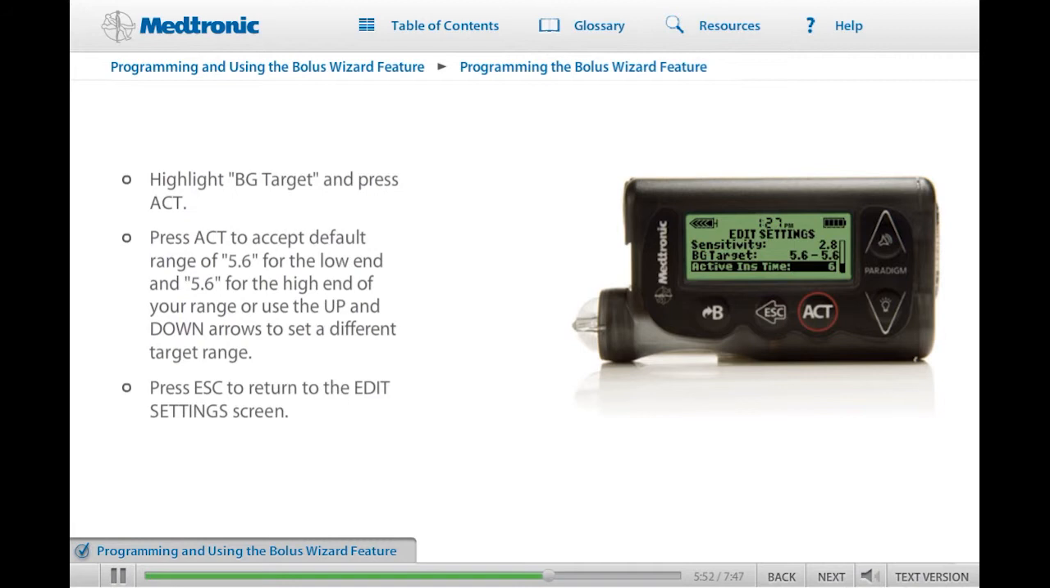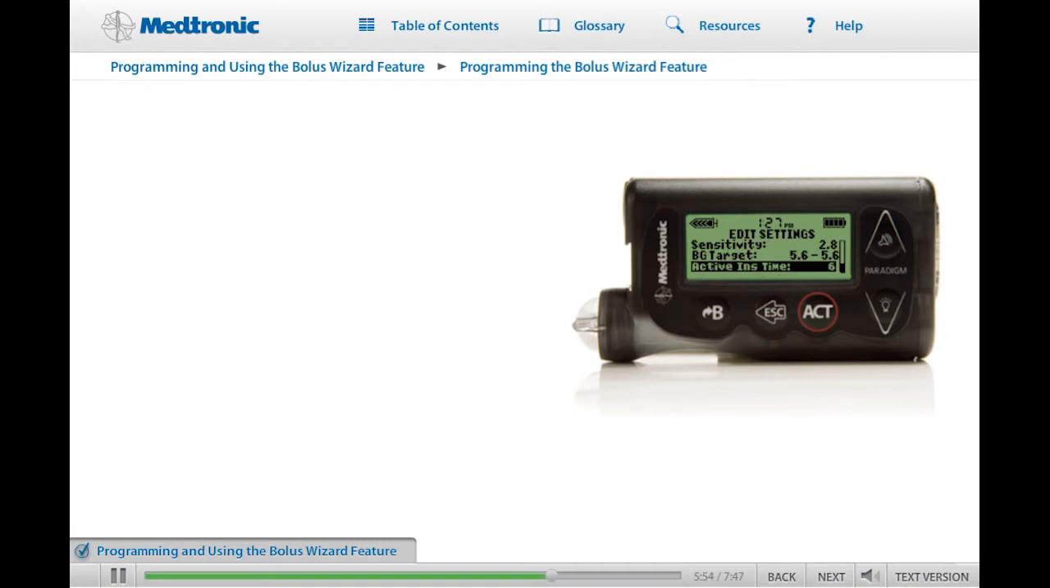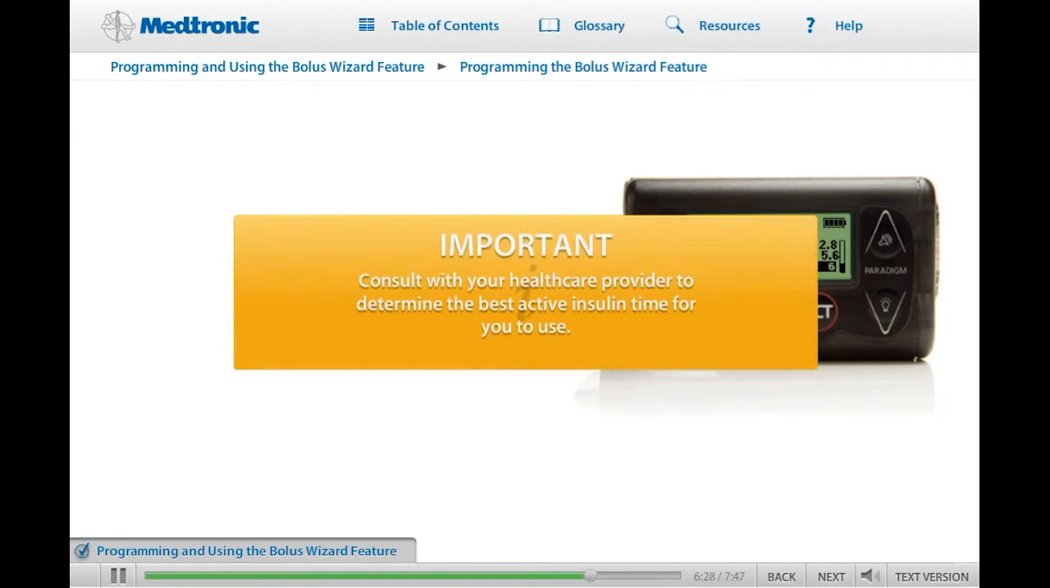The final information to enter is active insulin time. The Bolus Wizard feature uses the active insulin time to calculate the amount of active insulin that remains in your body from previous boluses, and then subtracts that amount from correction bolus insulin that you may need to give to correct a high blood sugar. Subtracting active insulin from correction insulin helps prevent lows that occur from the stacking of insulin and overtreating high blood sugars. Active insulin time is most commonly set at either 5 or 6 hours for adults. Please consult with your healthcare provider to determine the best active insulin time for you to use.